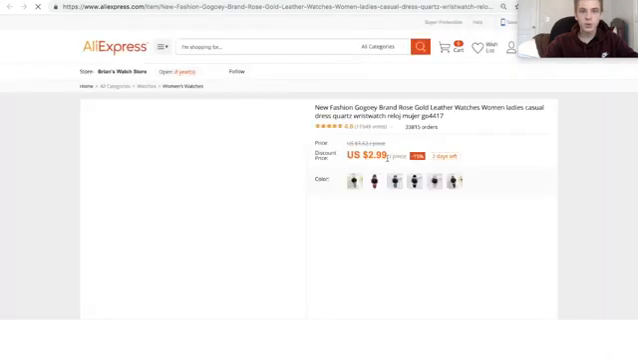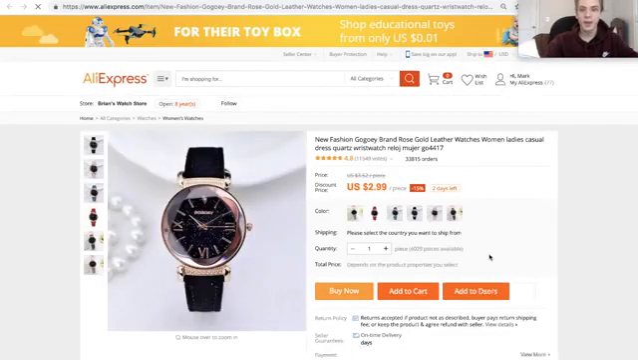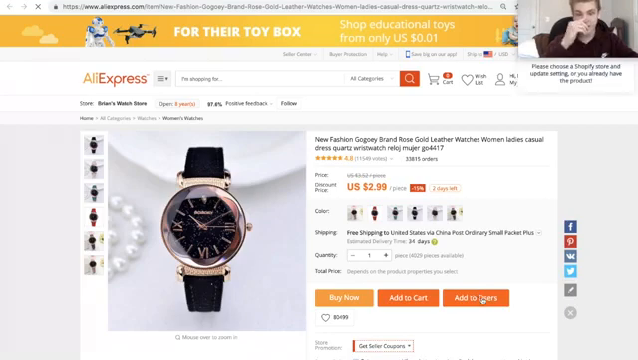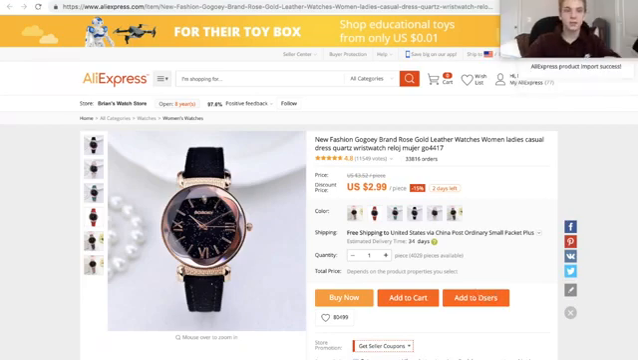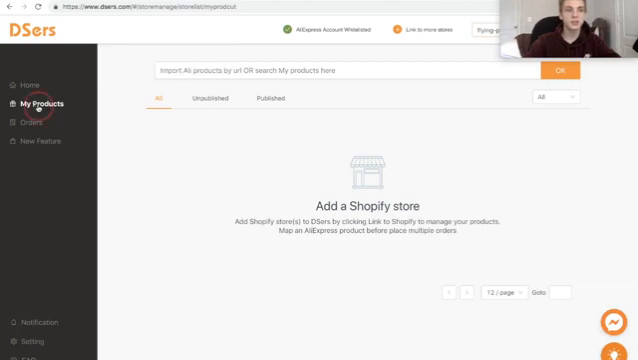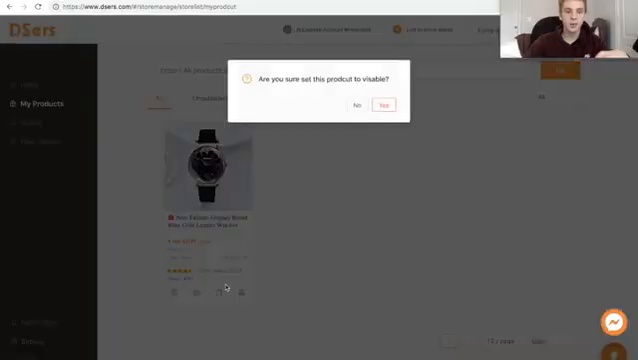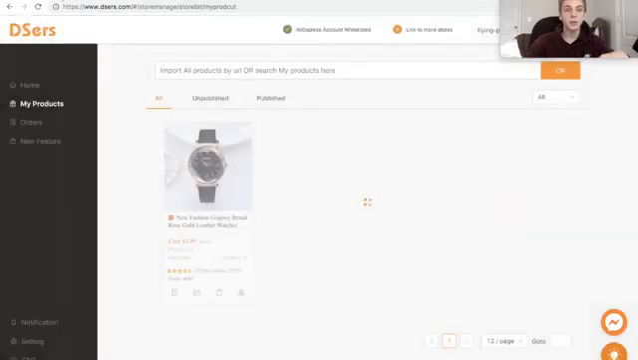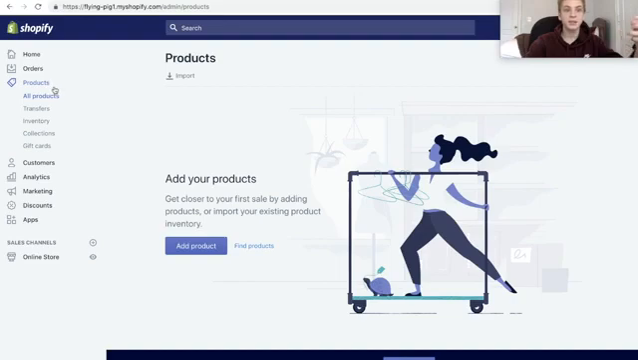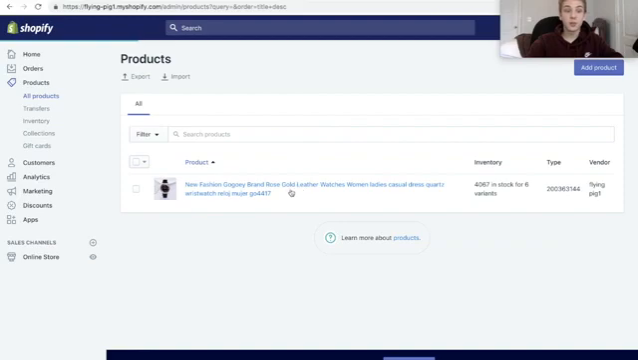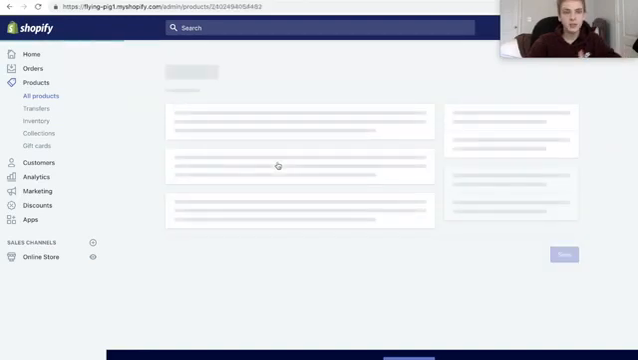Alright, so let's see this one. Okay, rose gold leather. I seriously doubt it's real leather. But anyway, we're just going to click add to Dsers on the right of the screen. Alright, so this says that it was a success, so we just got to go to My Products and see it pop up. So now we're just going to click Publish to Store, and then we're going to be able to go on Products right here, and it's going to pop up. From there, we can edit the description, the photos, all that you definitely need to be doing when you import a product from AliExpress.